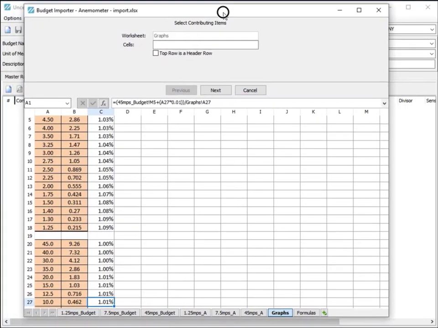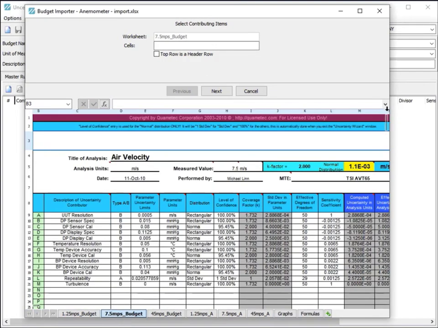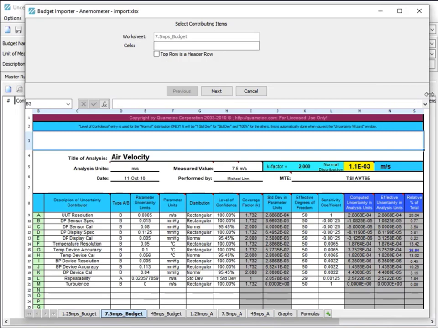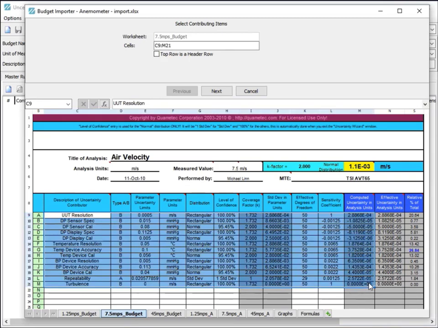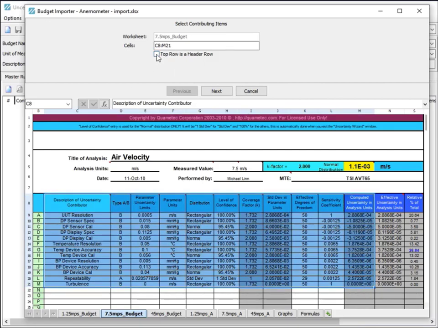And that's going to pop up this new dialog. Your first step is going to be to select which sheet actually has your budget. So in this case, I'll take this one. And in addition, you're going to want to select the region that has your uncertainty information. So for example, here I've got all my data here. If you choose top row as a header on your next step, you'll actually get nice little captions. So we'll do that.